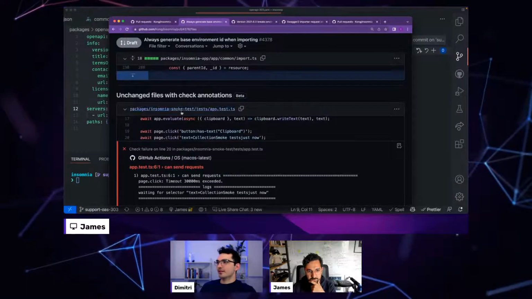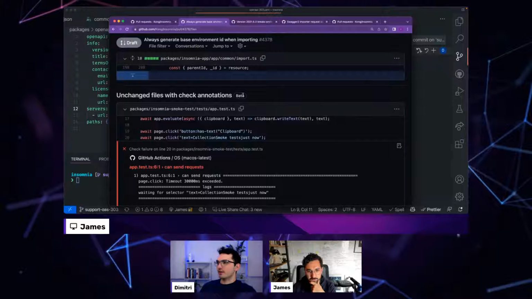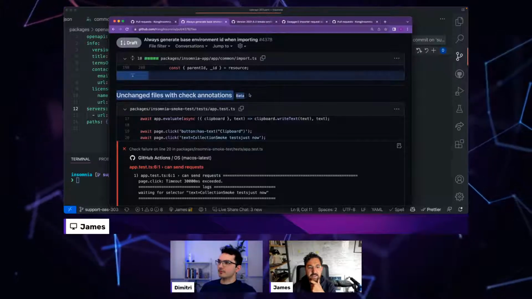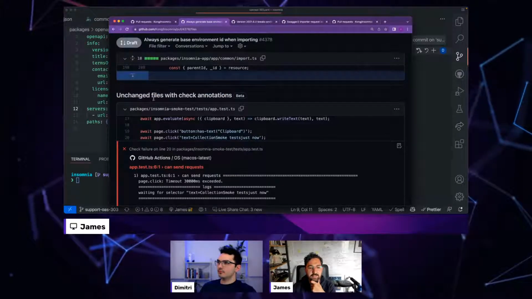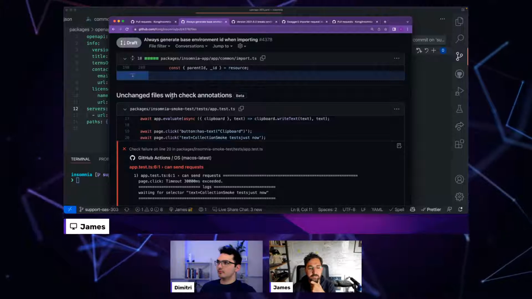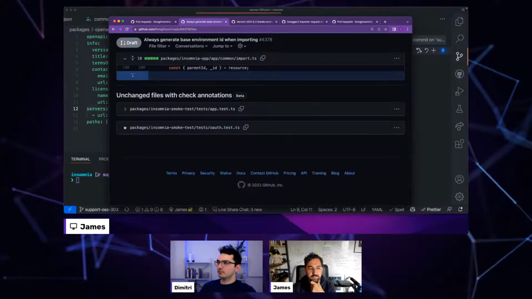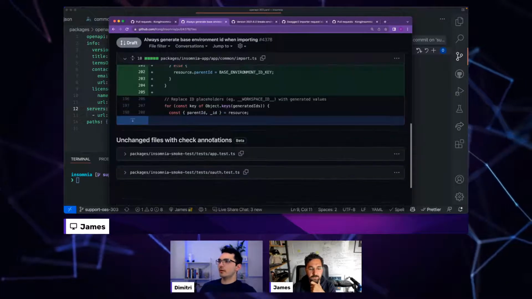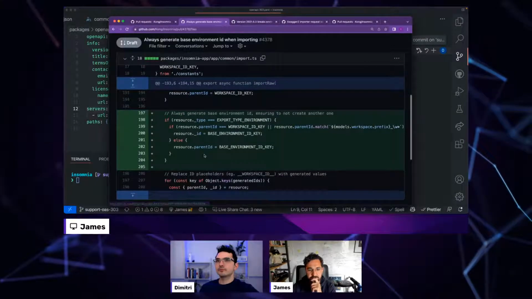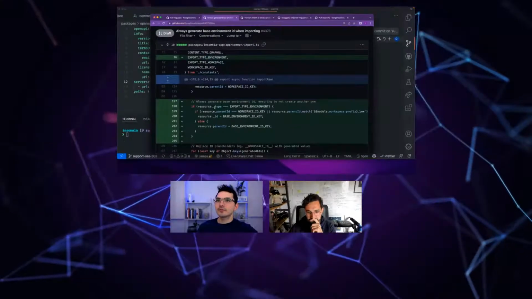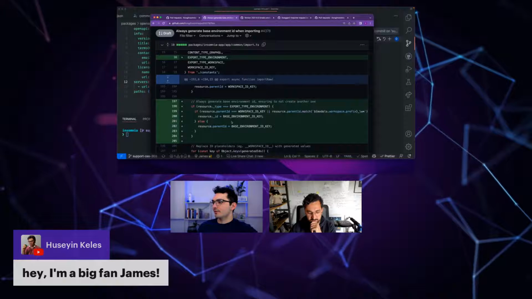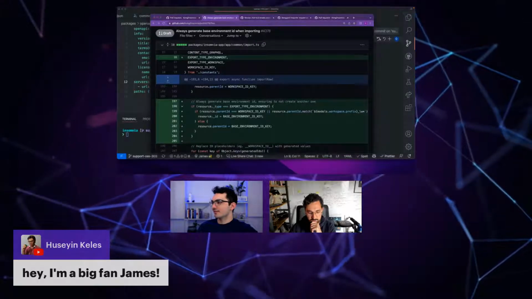So that could be a flake too. That send requests thing used to flake a lot. Still does from time to time. Oh, that's a beta feature of GitHub actually. Unchanged files with check annotations. All right. Okay. So those are not in here. Okay, got it. So all this thing is doing, yeah, it's not the website.